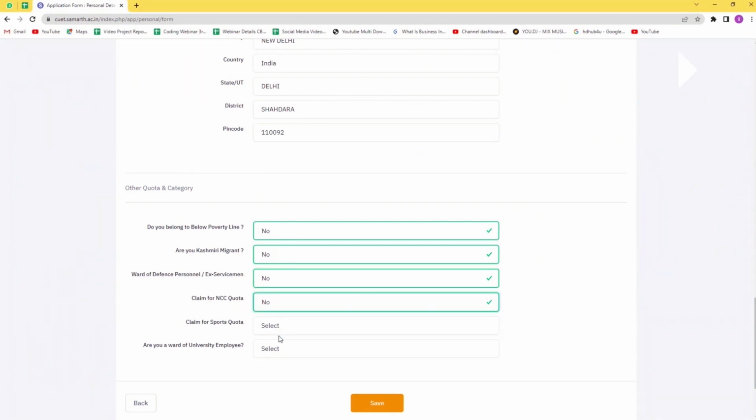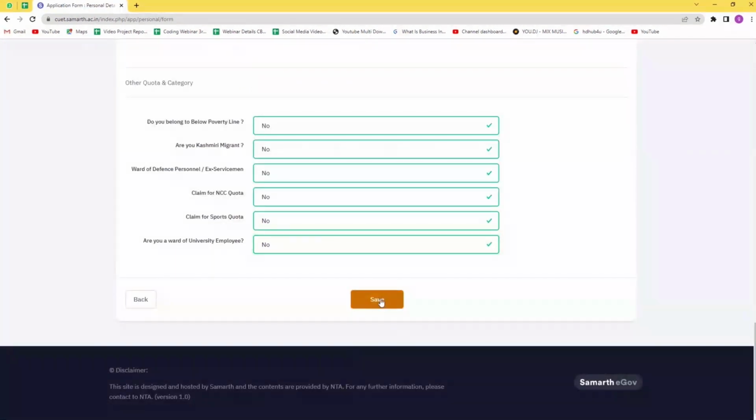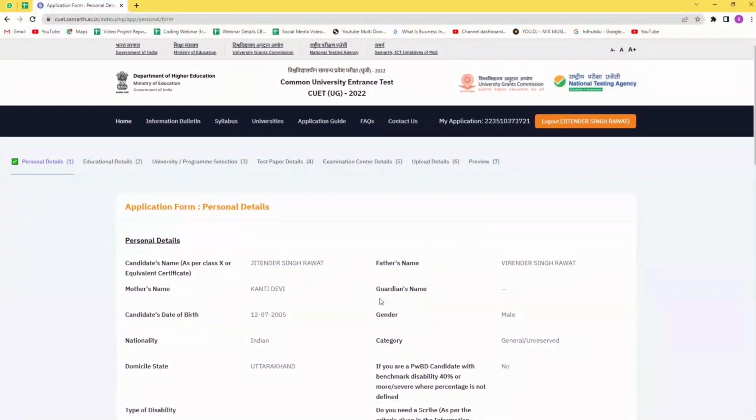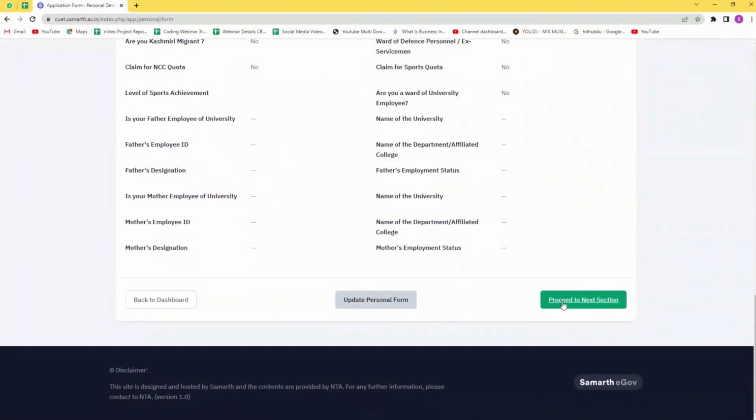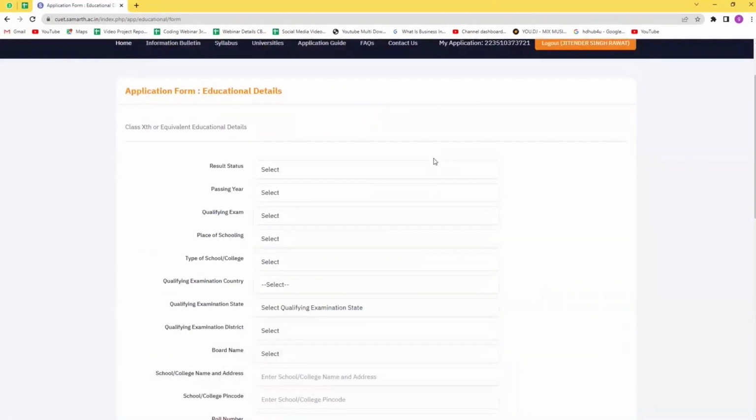Claim for sports quota? Yes or no. And lastly, are you a ward of university employee? Yes or no. After this, click on save. Now review this complete page and then click on proceed to next section.